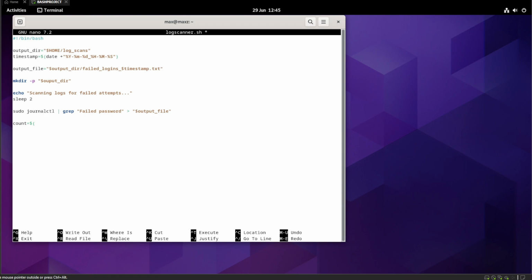Numerous computers may be trying to crack the passwords, and you'll get probably a lot of failed password logs. So we're going to put wc -l, space, -l. This counts the number of lines. Since we've already specified what's in the file, since we put grep failed password, what's in this output file will be only lines containing failed password. All we need to do to get a count is simply count the number of lines.